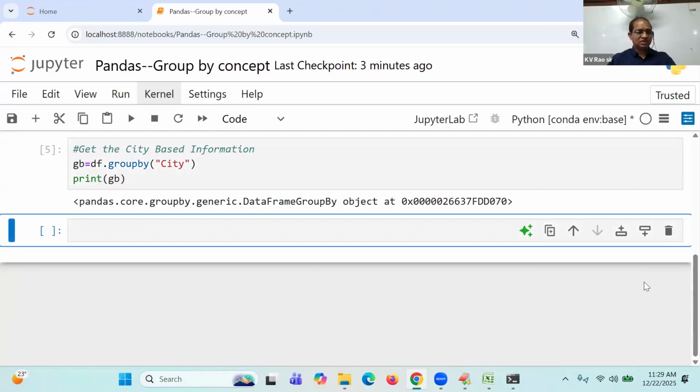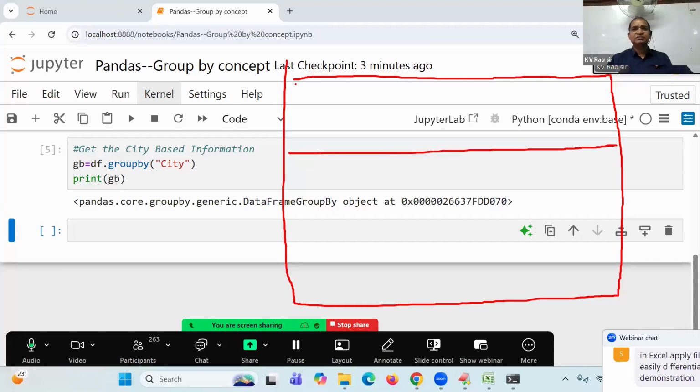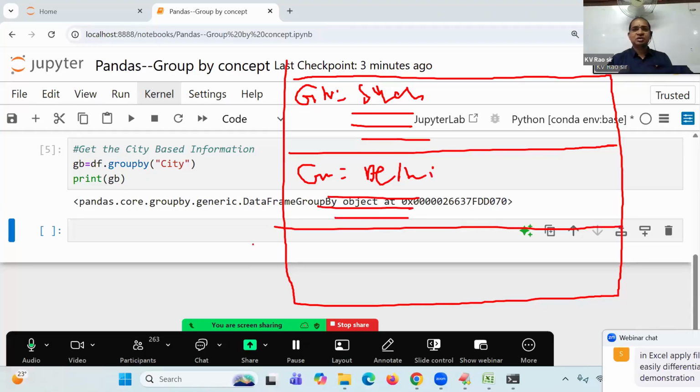Then I'm going to write it something like this. Please look. The group by concept internally will do it like this. The first group contains Sydney, and this is called a group name, exactly like this. Group name is called Sydney, and then record 1, record 2, record 3. Next group name is called Delhi. Delhi records will be coming here. Next group is called Mumbai. Like this it will be coming. All these things are represented by GB only. So how do you get the first group, second group, third group?